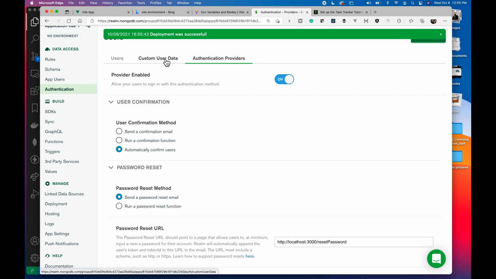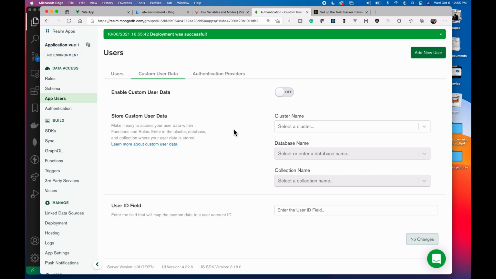The other thing that we want to do is store some additional information with the user when I save the user, and that's what you do here with this custom user data. What you do is you need to select the cluster and the database. I haven't created my database yet, so let's see if my database is set up yet. Now let's discard these changes and go back.